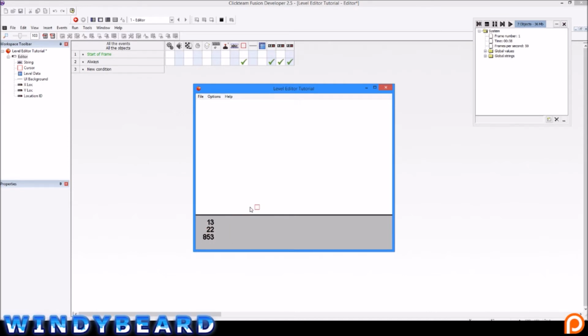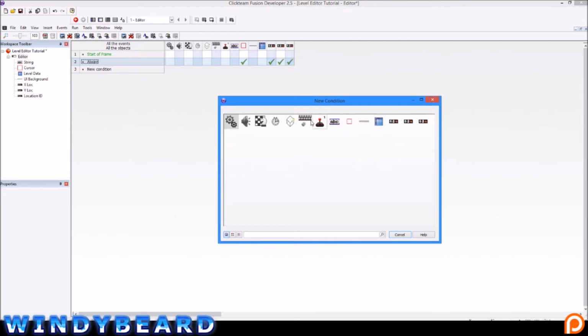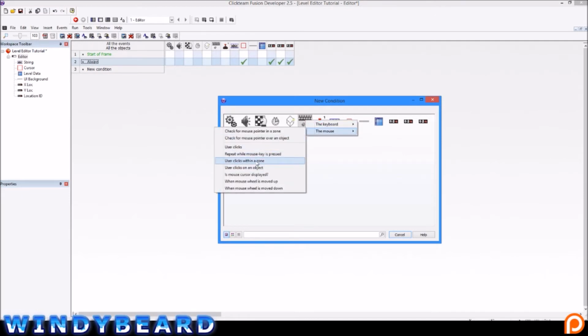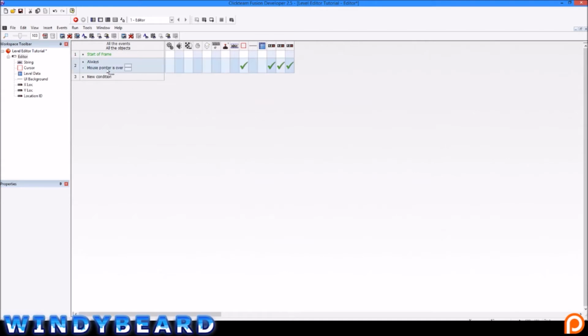Okay, so we've got a little bit of an issue we've just seen as I've dragged down: these numbers are still adding based on this here, which we don't want. We don't want this to be able to go over the interface. So what we quickly do is always, and insert, mouse is over an object. Check for mouse over an object. Here we go. This, which is our UI background. At the moment we're saying always and the mouse is over it, but we don't want that, so we're going to negate that. So always mouse isn't over this, do this.